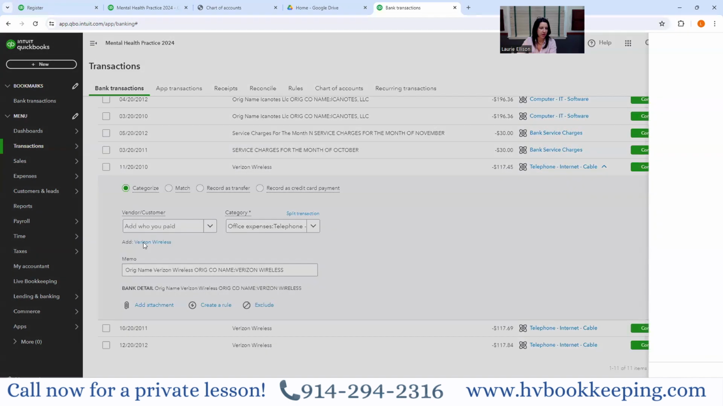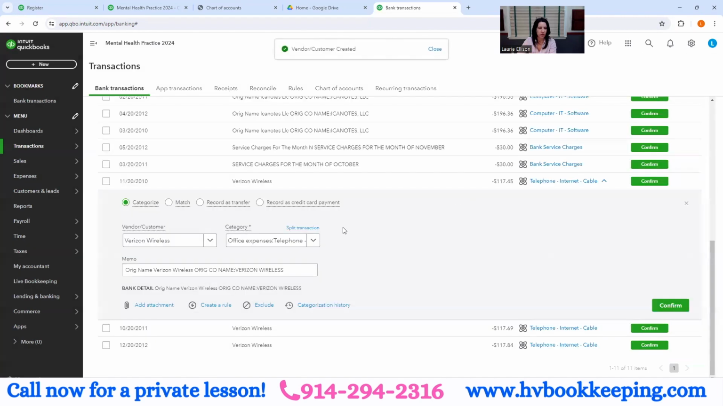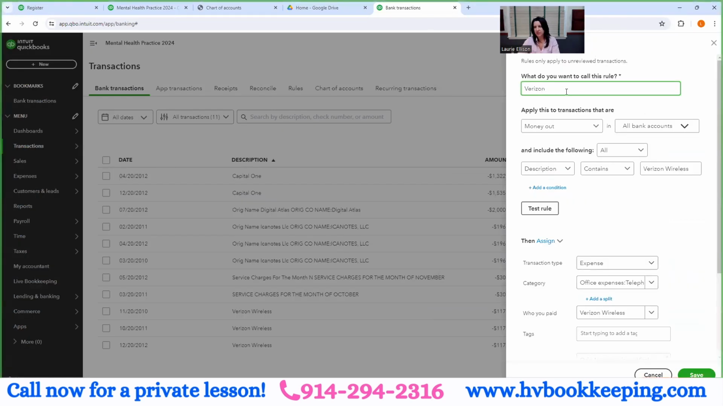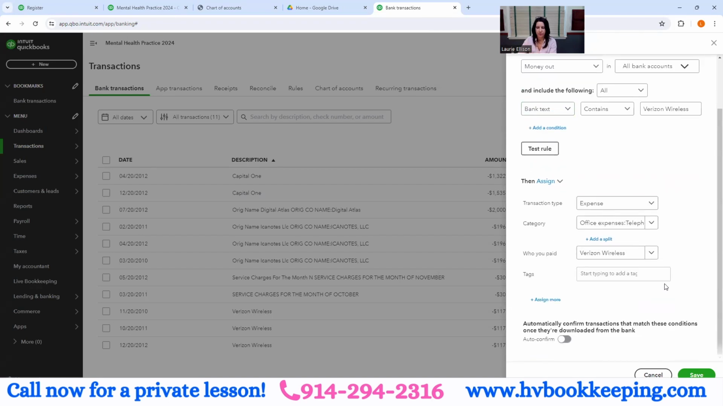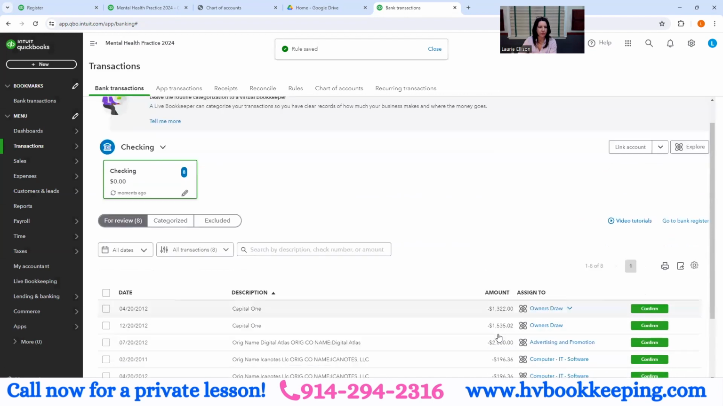Let's just do one more. Verizon Wireless, just X that out. Make sure it makes it a vendor. We have this as our code. I'm going to create the rule. Type in Verizon. You see me do this enough, you're just going to know how to do it. I'm going to click auto. And then they're all out.